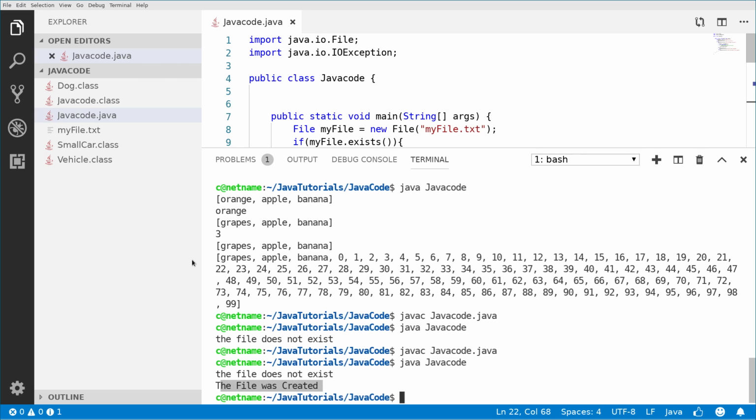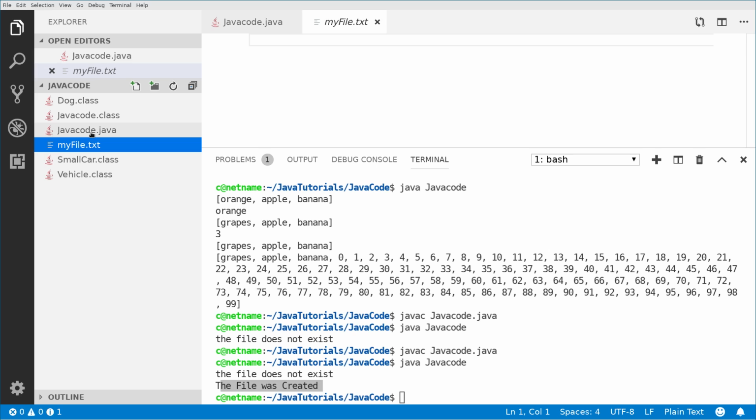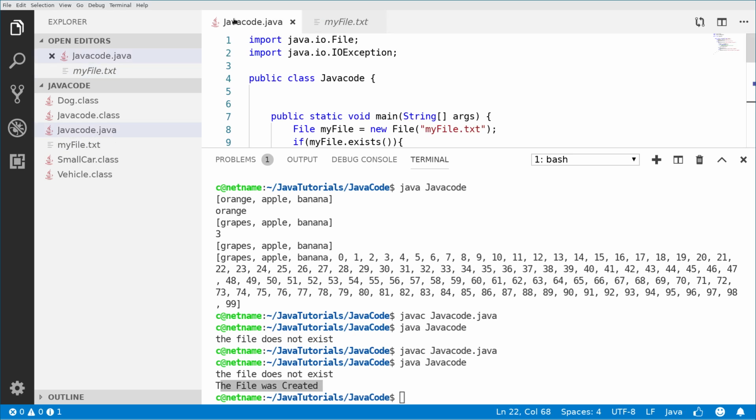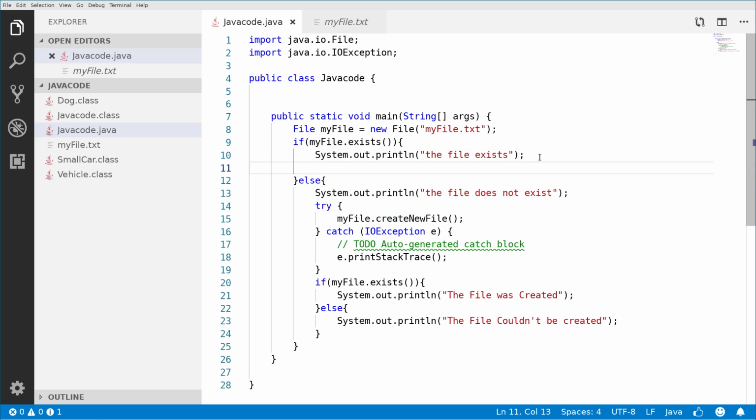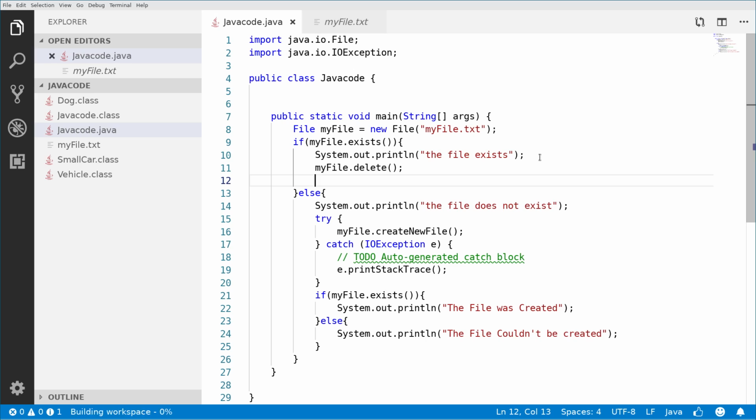So if we go back here in Visual Studio Code, we can see actually the file we created, which is an empty file, right? So we have created a file right now. So that's awesome. We can also delete a file, right? So we will check if the file exists, and then we will delete the file. Okay, so I'm going to say myFile.delete, right? And after we do this, we're going to say file was deleted, right?